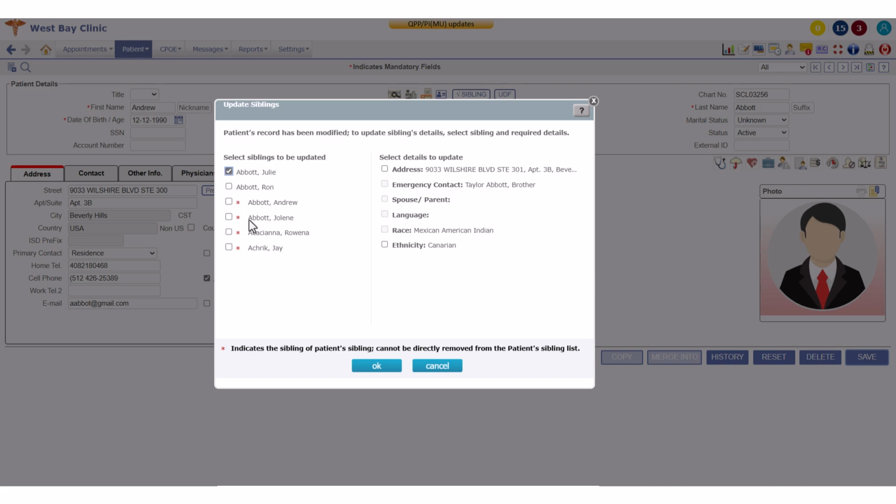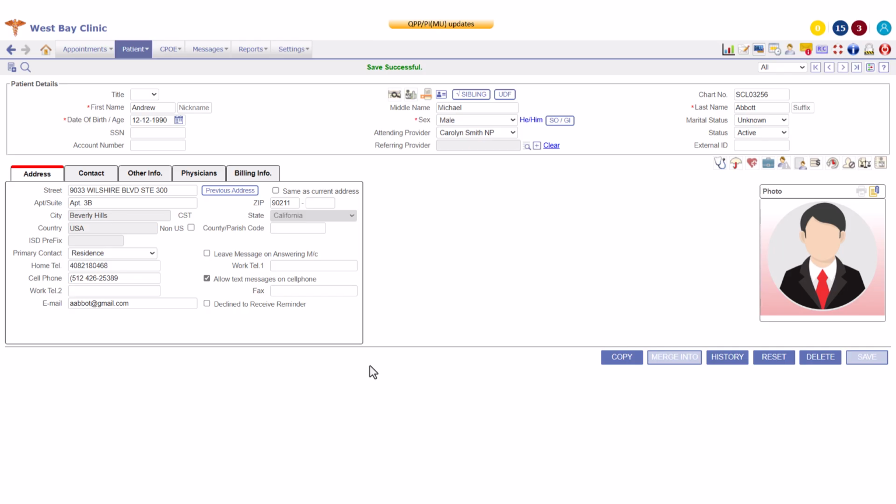A red asterisk before a sibling's name indicates they are directly associated with the patient and cannot be removed. On the right-hand side, only the fields you modified in the patient registration screen are enabled for update. For example, if you changed address and ethnicity, only those options will be available to sync with the sibling's record, while all others remain disabled. Click OK to save your selections, and the sibling records are updated accordingly.